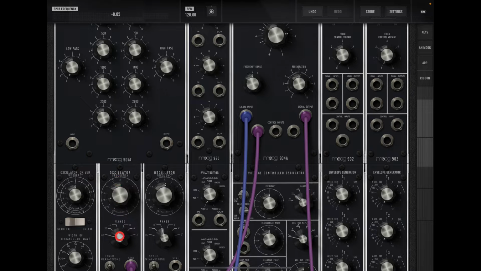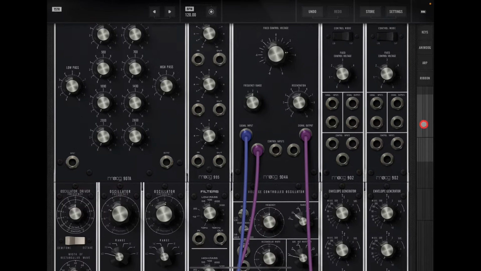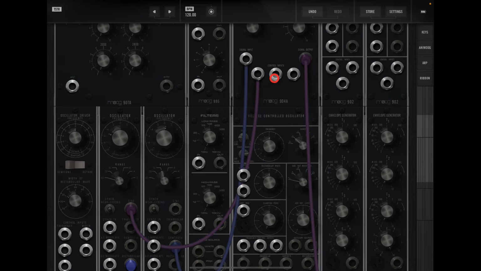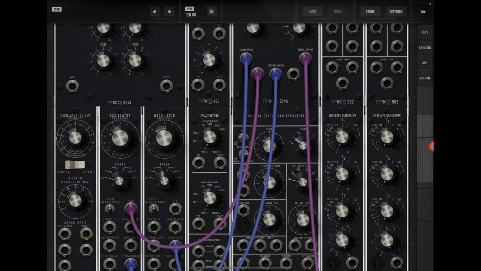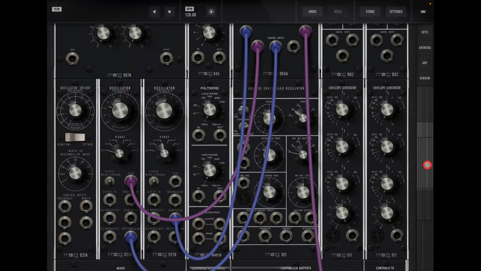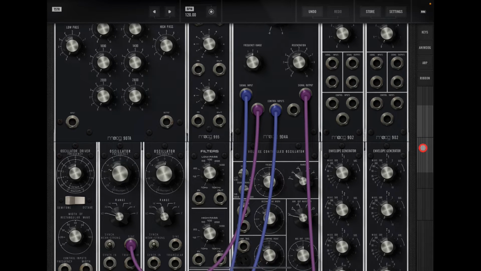Now we can go into audio range for different sounds. But we have three CV inputs, three control inputs for the filter. We could take this rectangle wave and plug that in. And now we're going to get a different effect, which is very cool.